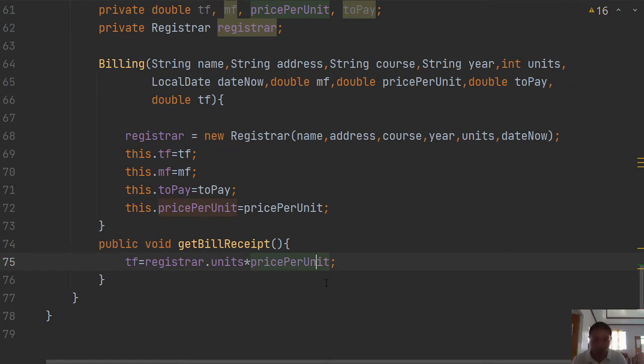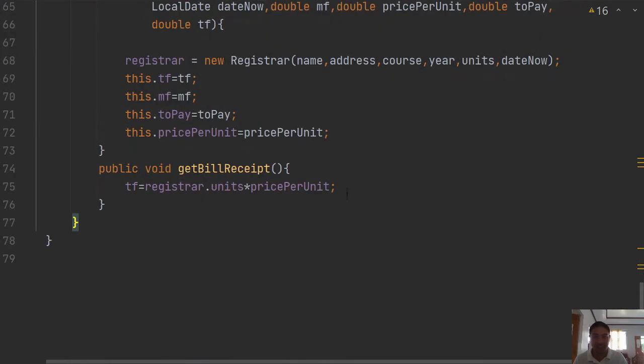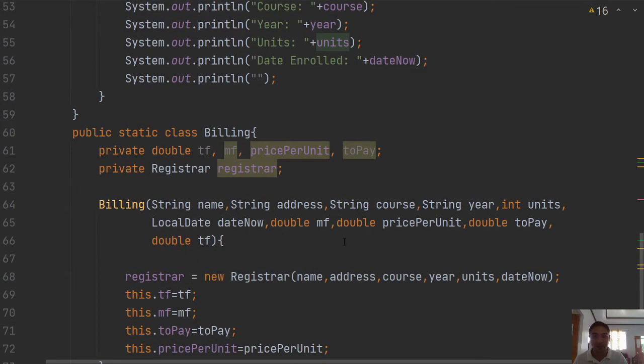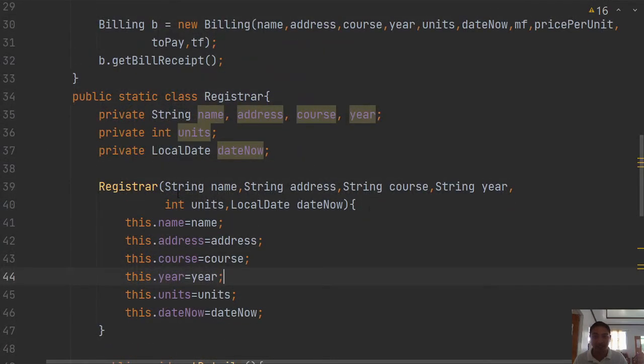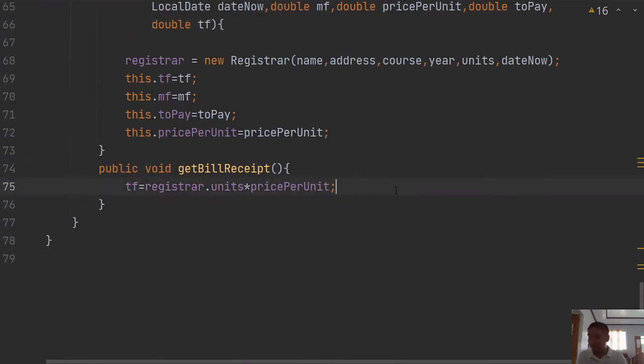Why didn't I put registrar.pricePerUnit? Notice that we did not pass and capture it here. Where did we actually get this one? It's from here, price per unit, and I declared it inside this class. So we only do this when it is declared in another class and we're calling it from that class, which is the registrar class. I hope you got what I mean.